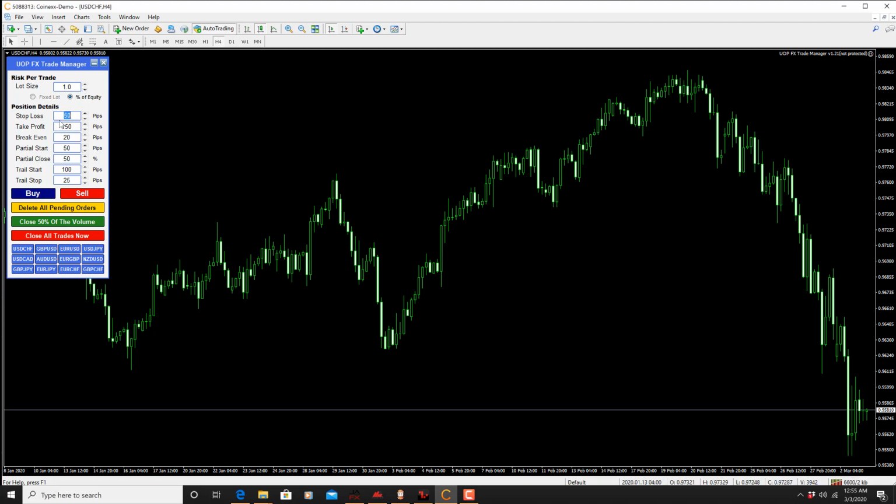Now, stop loss is self-explanatory. You can set what you want your stop loss to be if you're going to execute trades using this. You can put a take profit in here. I normally try to go as high as possible on this, unless you're scalping. But even with that, I like to go as high as possible because you have a trailing and all that stuff you can use at the bottom.